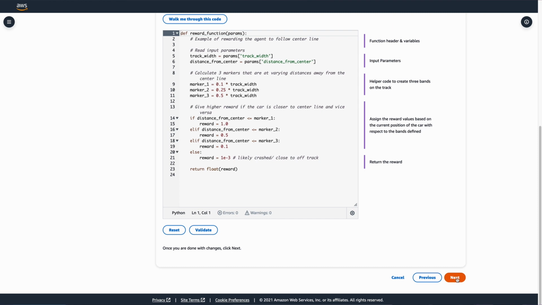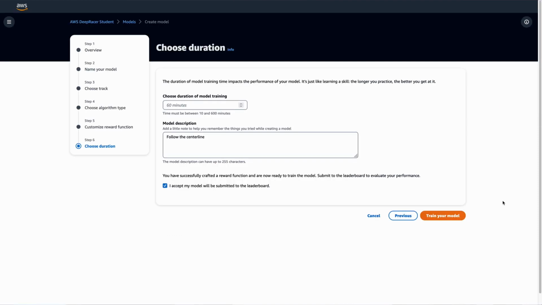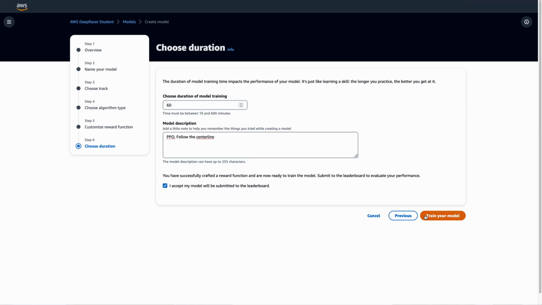Click Next and choose the final options for your model. I suggest you start by doing 60 minutes of training and give your model a description so you can find it later on. In the description, I usually provide a quick summary of the chosen algorithm along with the reward function. If you'd like to participate in the Student League, make sure you also tick the box to submit to the leaderboard. There's no harm in doing this, even for a simple model, so give it a shot. You can submit retrained and new models as many times as you like. When you're ready to start training, click Train Your Model.